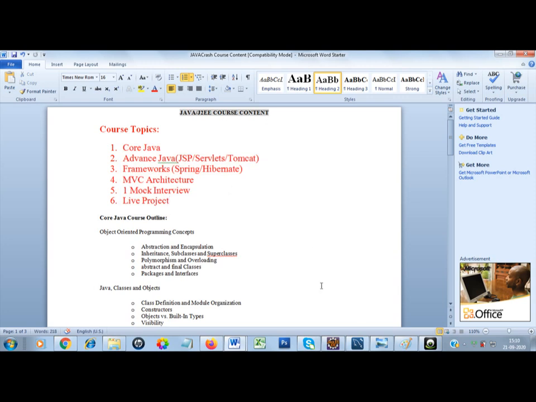Now let's start with core Java. See, guys, you have to understand, since it's a demo presentation, we cannot cover all the topics in detail in this session. Those topics will be covered in detail and in their entirety when we actually start the training course. So I'll cover a few topics in detail, but not all of them, just to give you a feel of how the training is going to be.